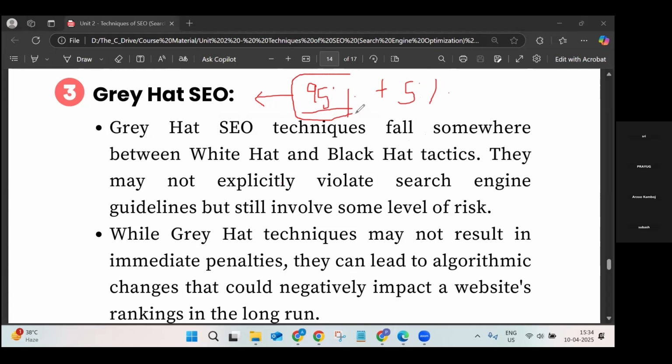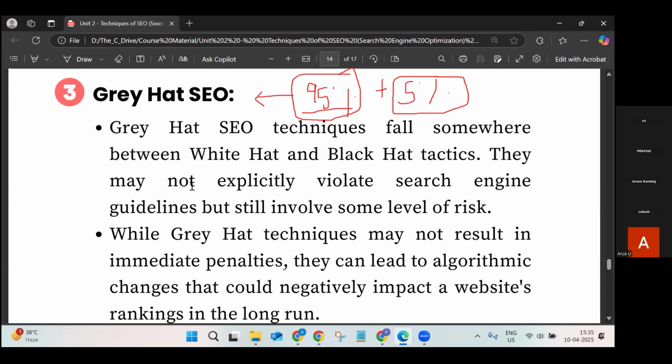So is it gray hat SEO? Yes, if you are using 95% of the techniques of white hat SEO and only 5% of the techniques of black hat SEO, then this is accepted to some extent. But gray hat SEO is not recommended. I already told you that gray hat SEO is something which falls between white hat and black hat tactics, and it will not directly violate the search engine guidelines, but it involves some kind of risk.